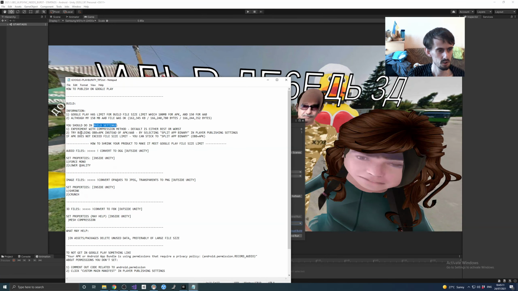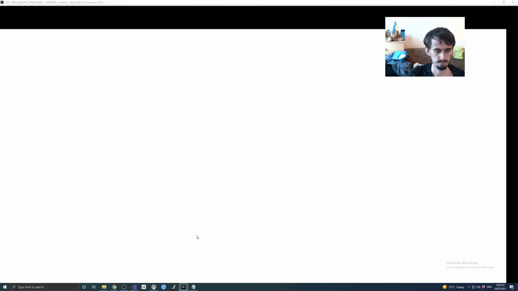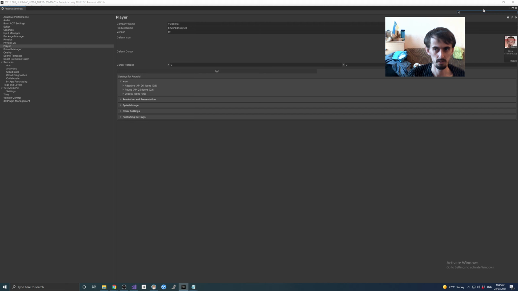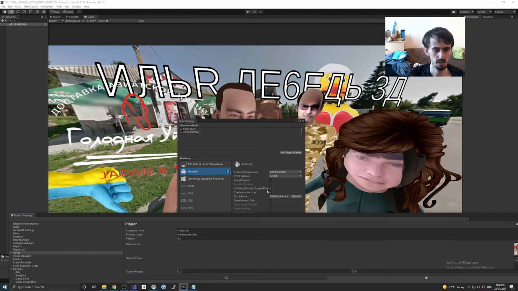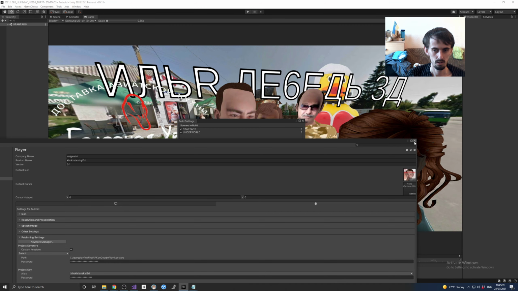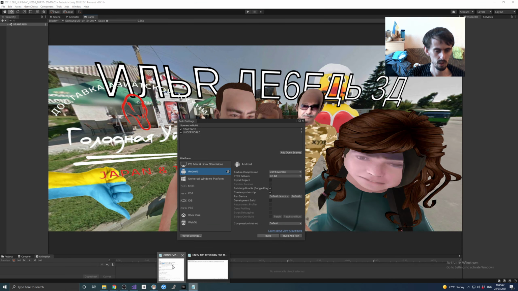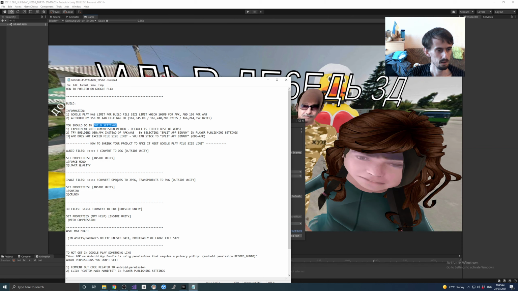Next, try building OBB plus APK. Where is it? It is in player publishing settings. It's right here. See, it's right here. It is unclickable right now because I have selected this option. Next, what do we have next? Yeah. So how do you shrink your product, your game?